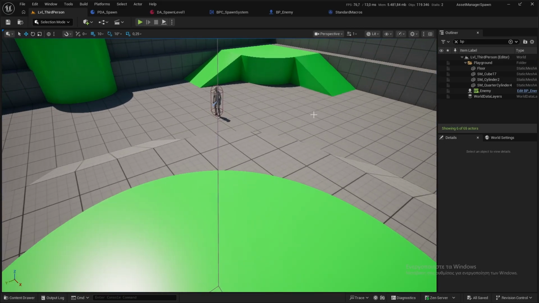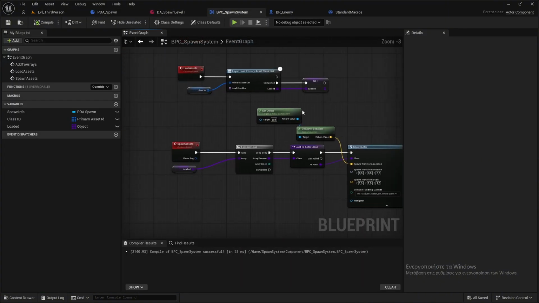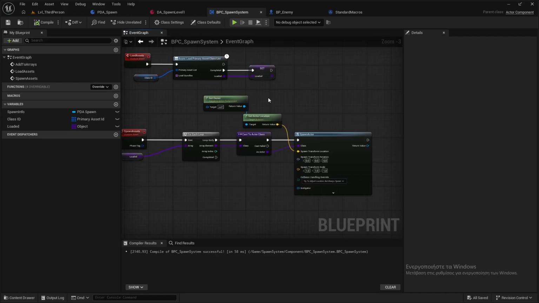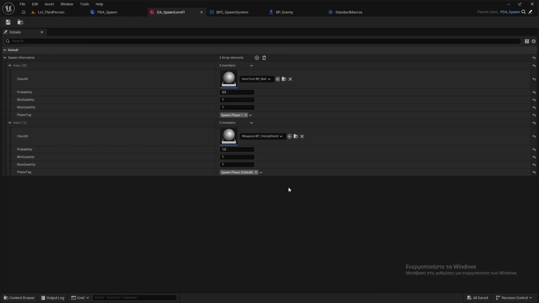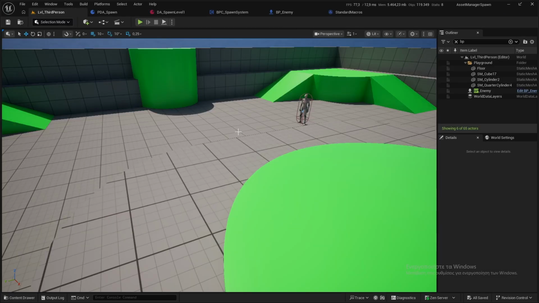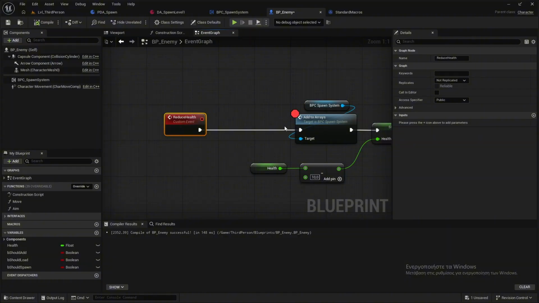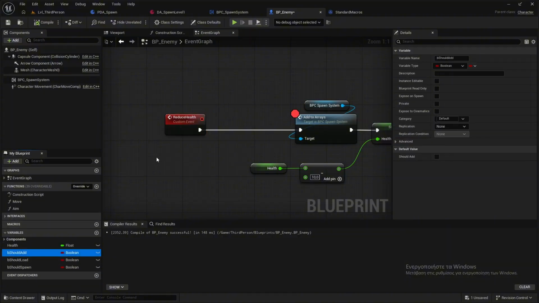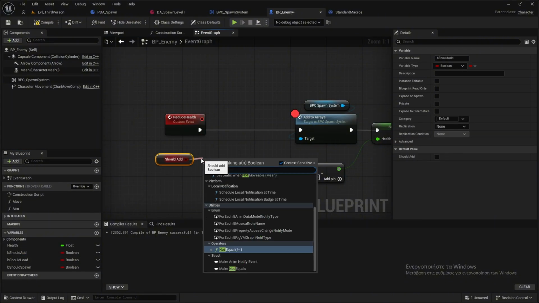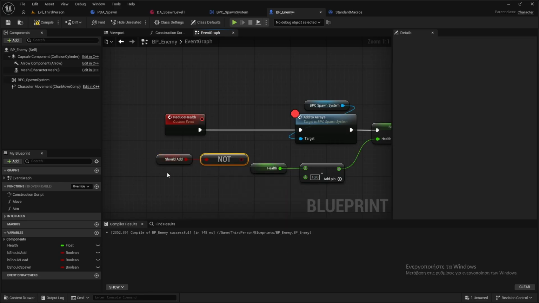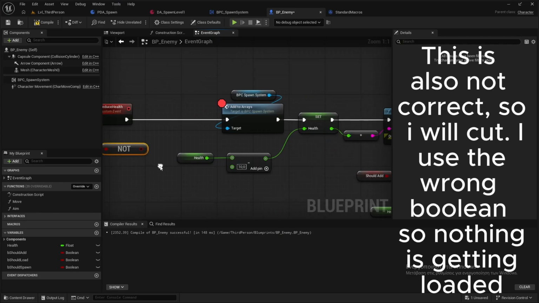Okay, I think that's for now. You can do anything you want with the system, and yeah, that's all. Before I finish the video, this isn't correct. You should have something like not boolean.